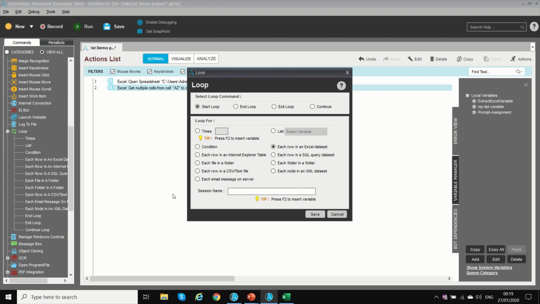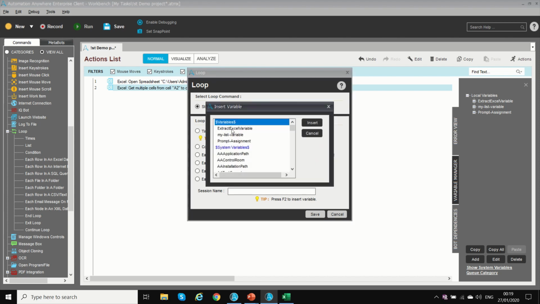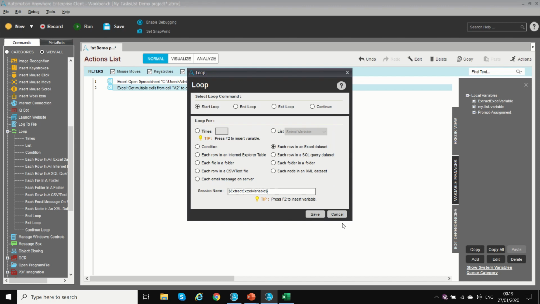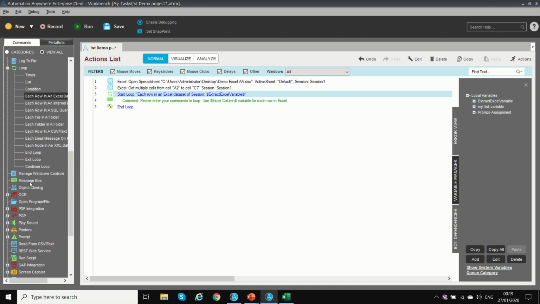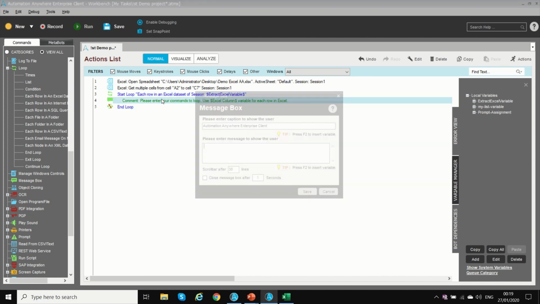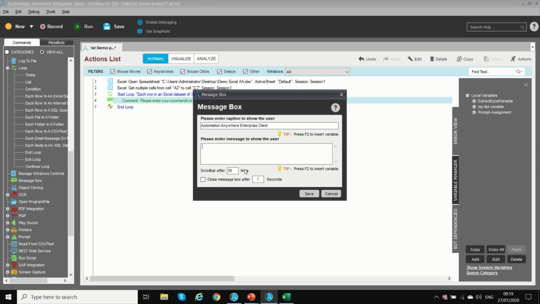Let me check if we have any defined session name. Let me put the variables, save it. Then we can add the message box where we can see the exact thing. But here is the twist. What do we need to add? Whether we need to define the clipboard or define a variable, which is extract Excel variable. But the answer is no.